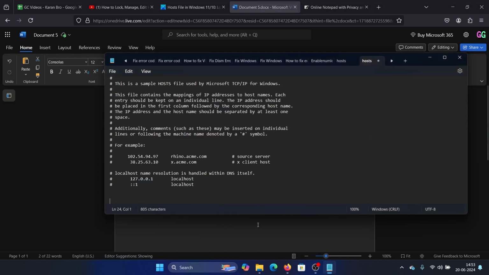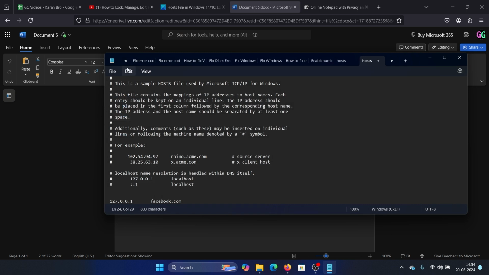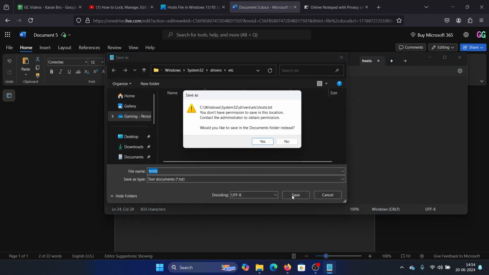So we will go to the host file. I'll paste it here. I'll click on file. I'll click on save. And I'll just click on file and I'll click on save once. And I'll save it in the same folder.